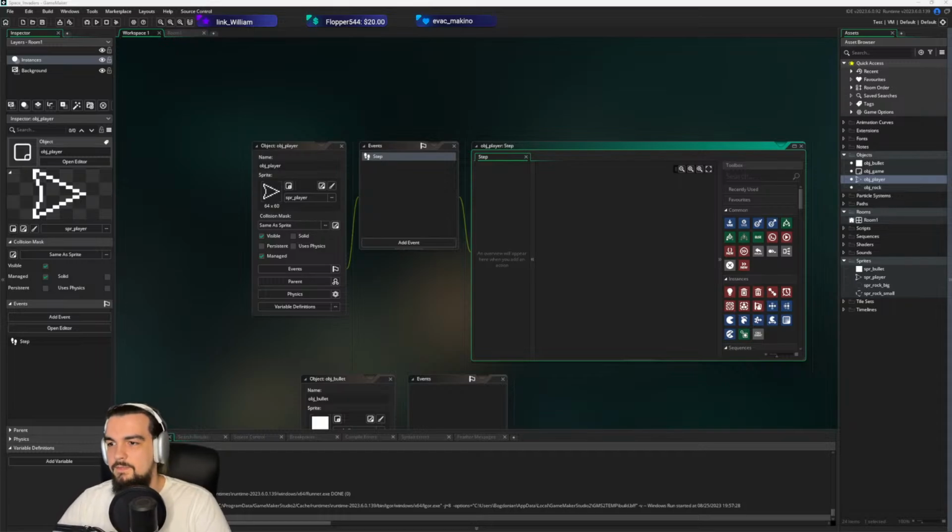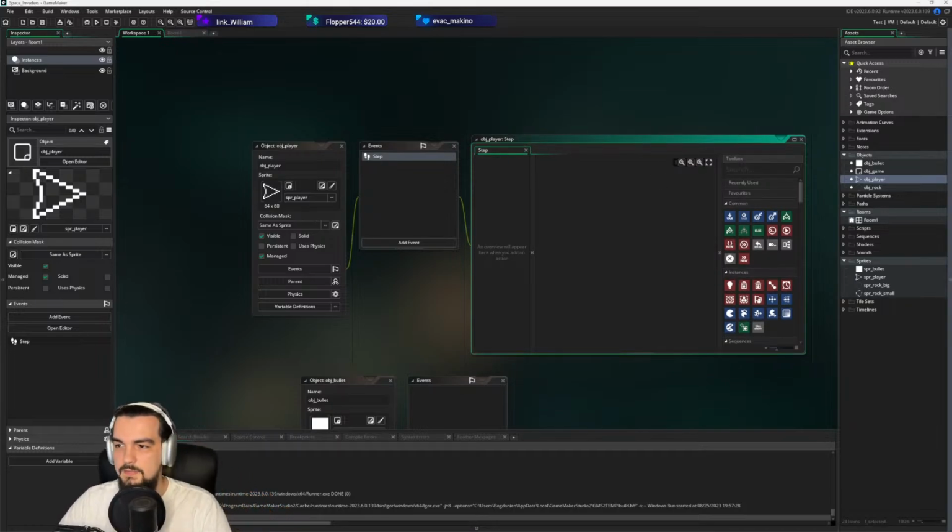What is this step event? After making your choice above, you'll see a window for the step event open up. Okay, here it is. An object has many events. Each event has its own unique time when it runs.